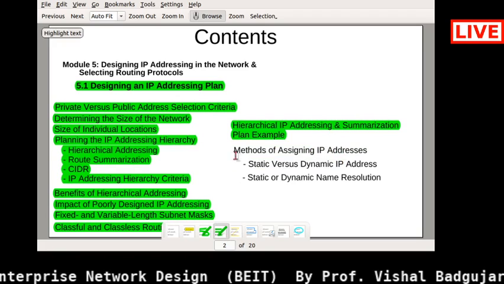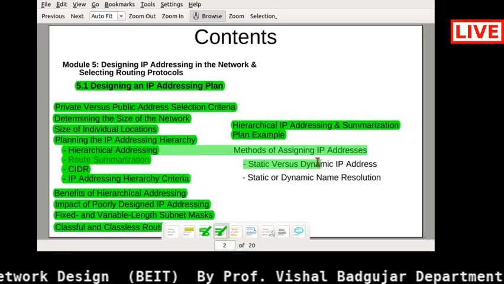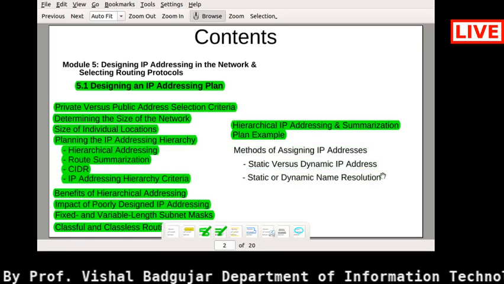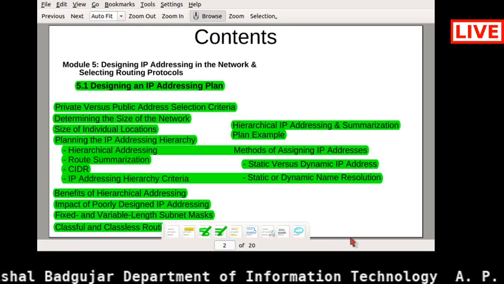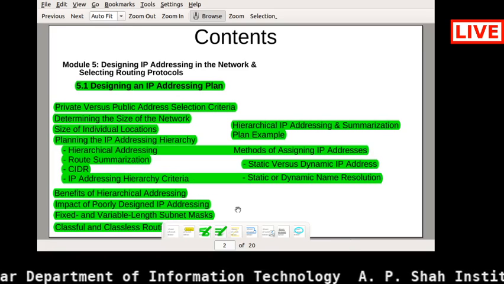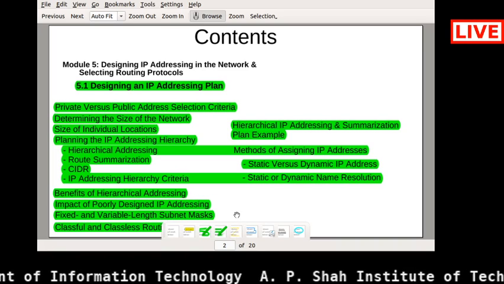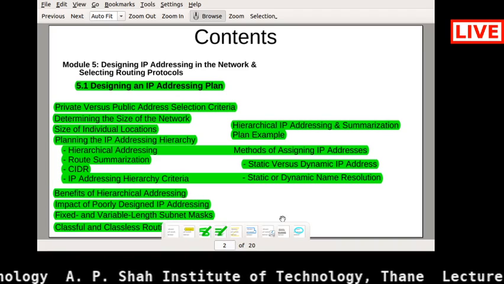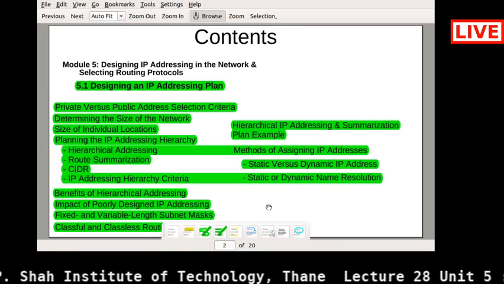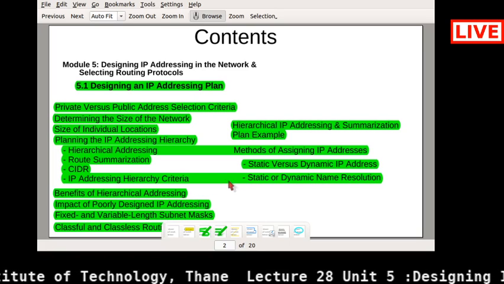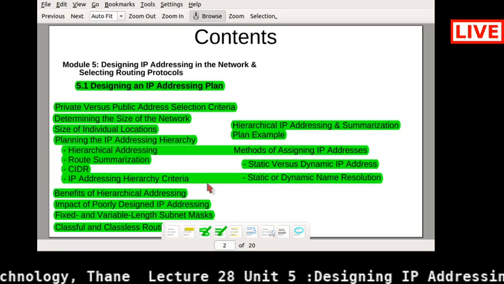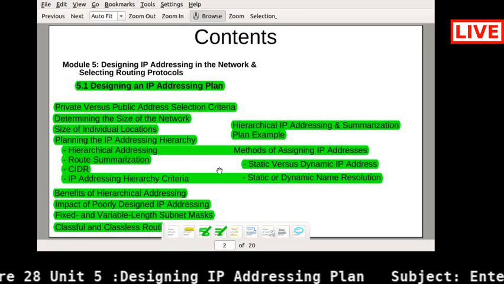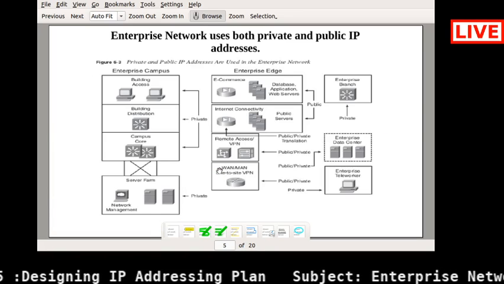And the last one is how you are going to assign the IP addresses, static versus dynamic, and how you are going to use name resolution as well. So static and dynamic DNS, how you apply them in designing your network. All these things we need to discuss. So let's see how much we cover in today's session. Let's start with the point where we left off in the last session.